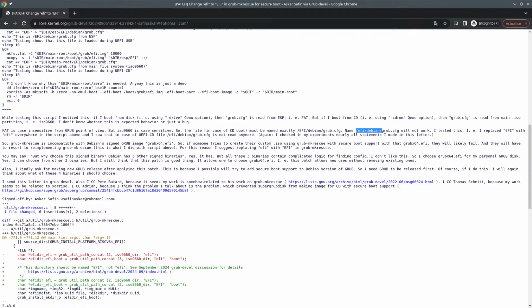This is because people will try to add secure boot support to the Debian version of grub. So I need grub to be released first, of course. If I do this, I will again think about which of these four binaries I should choose. Yeah, but you do shim.